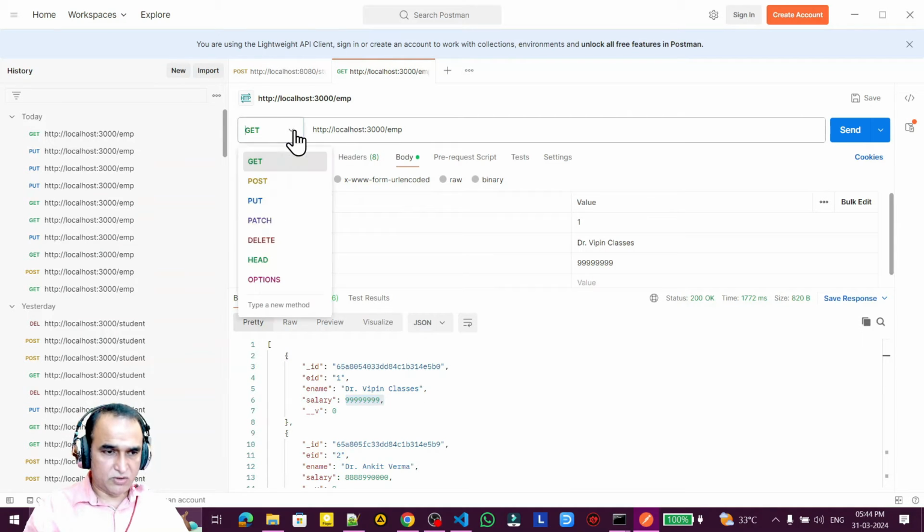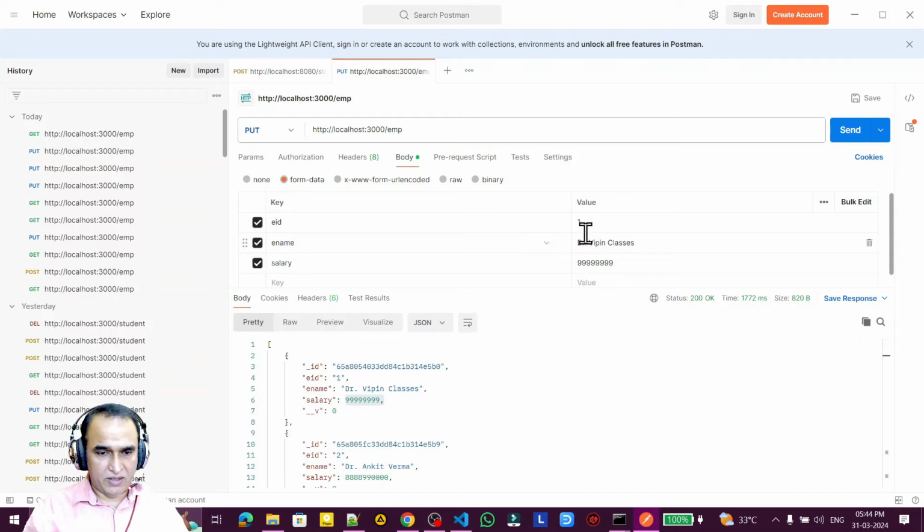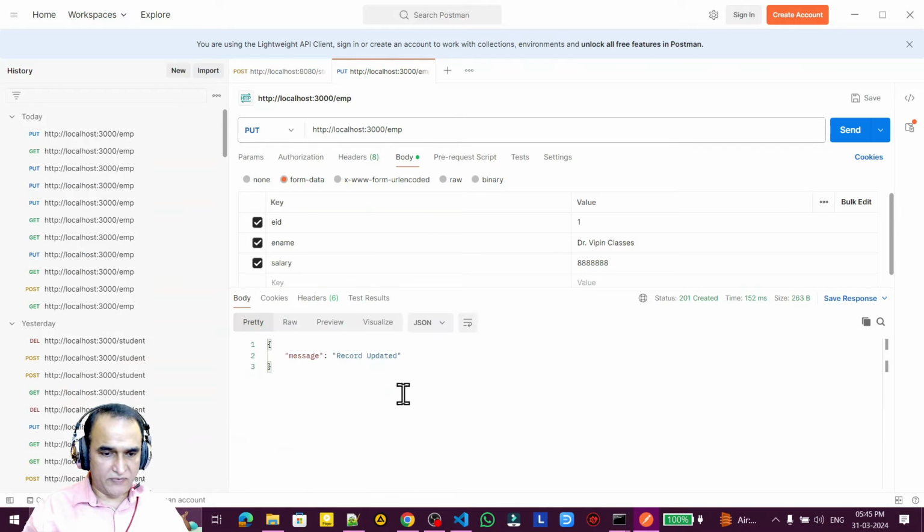So I change to PUT here, and go to body, go to form data. Remember that form data is selected, do not select raw and JSON, select form data. Here we have ID number, name, and in place of 999 I say here 8888 like this. Just dummy data I am sending. Click on this. If everything is okay, it will display record updated. You see record updated is coming.